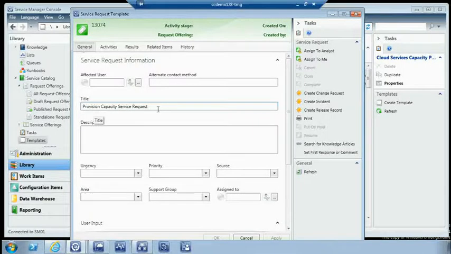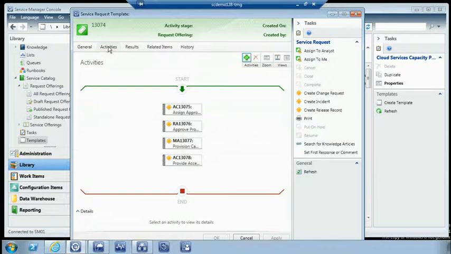This is provisioning our capacity, the provision capacity template. I've got a series of 4 tasks automatically added. The point here is, 1, we can have as many templates as we choose. 2, we can define any number of activities, either parallel or sequential, for our specific service request templates so that we're always having the same activities run every time this template's used.